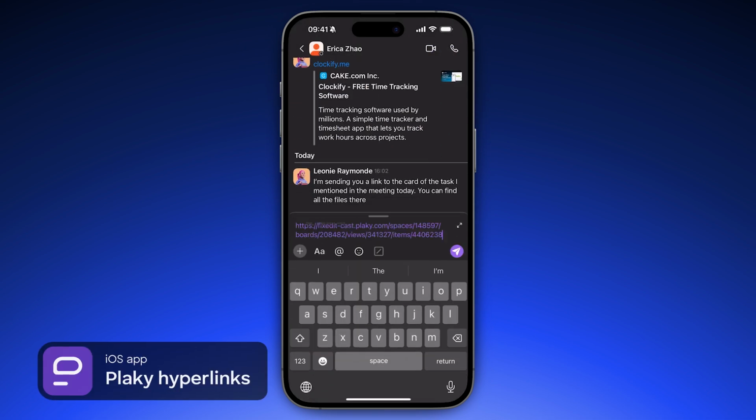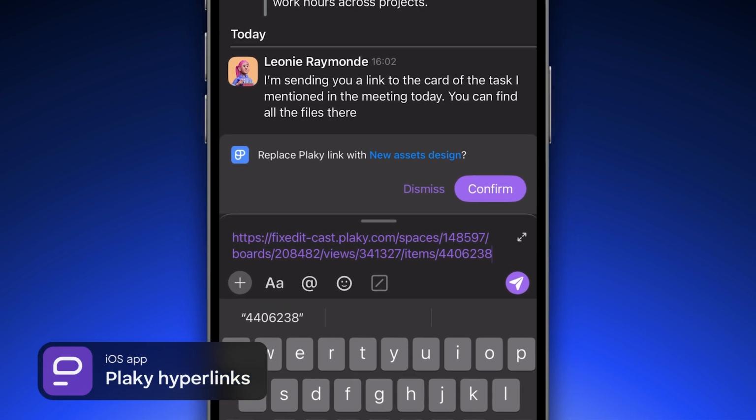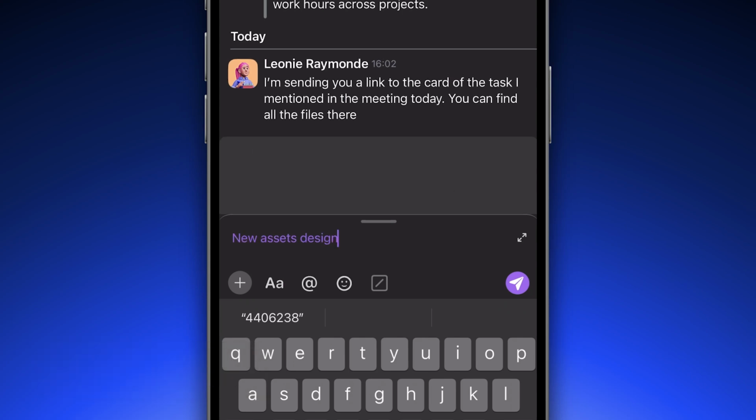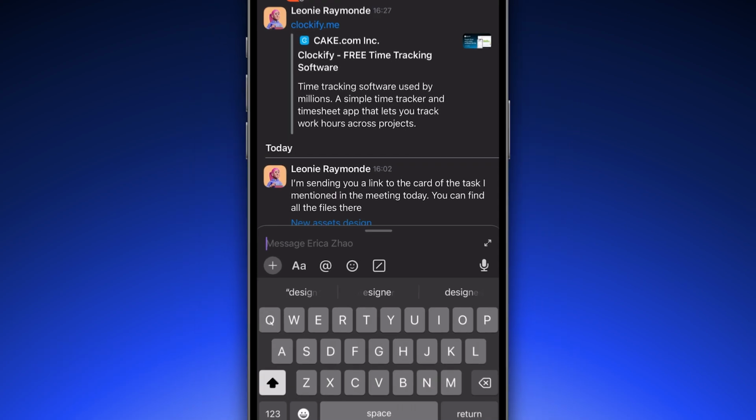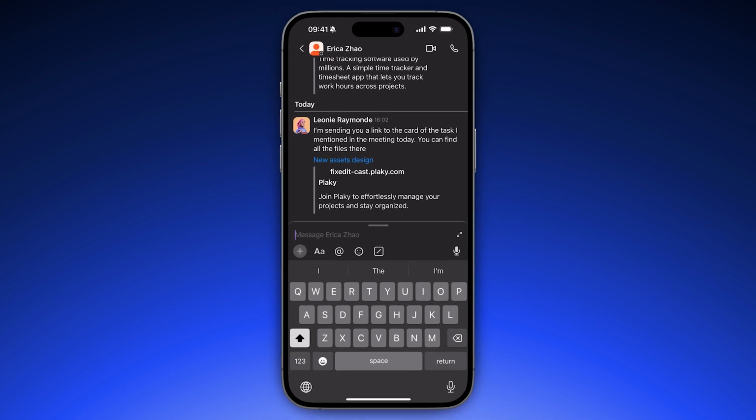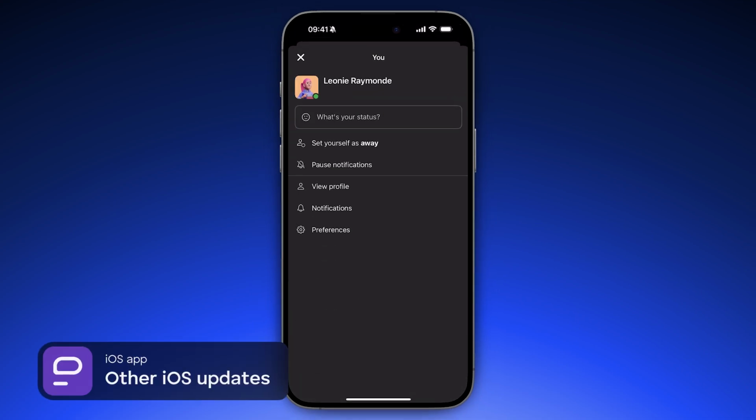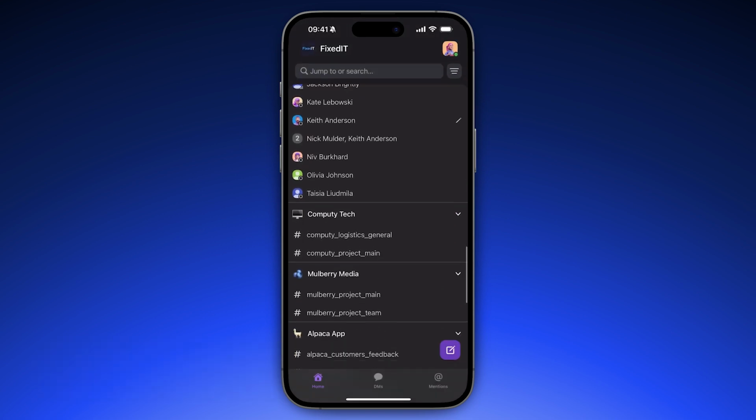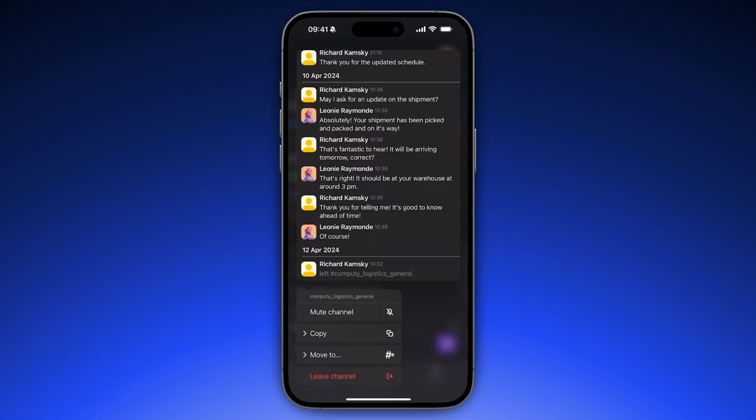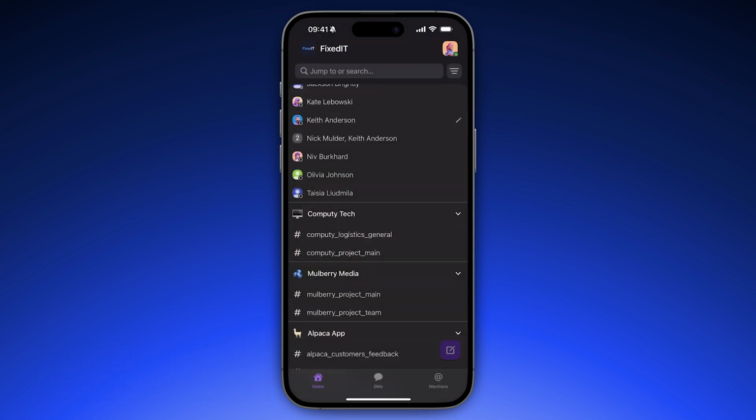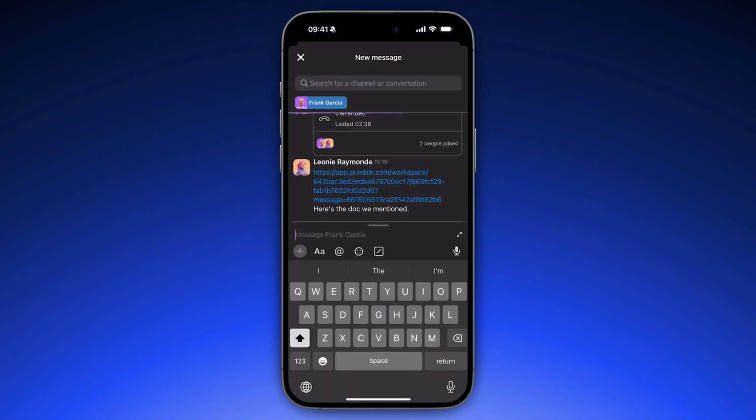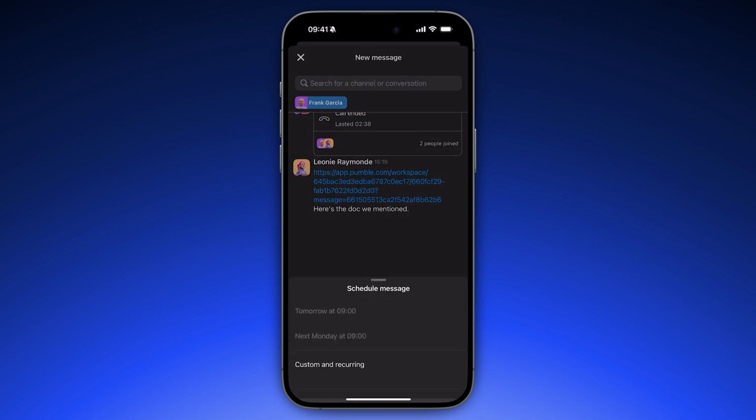When sharing a link from Plaky, you will be prompted to choose whether you'd like the URL to be replaced with a hyperlink, displaying the name of the item you shared so the recipient knows what's behind the link. You can now disable link preview in your profile preferences. Tap and hold on a channel on the homepage to see a preview of messages in that channel. And schedule a DM via the new message screen by holding the Send button.